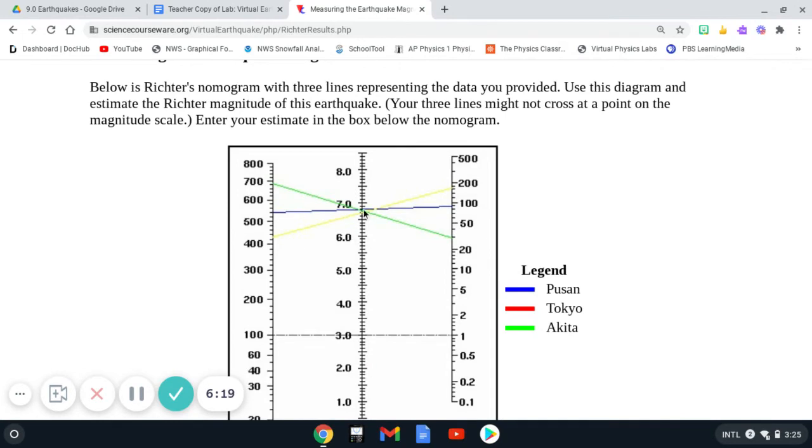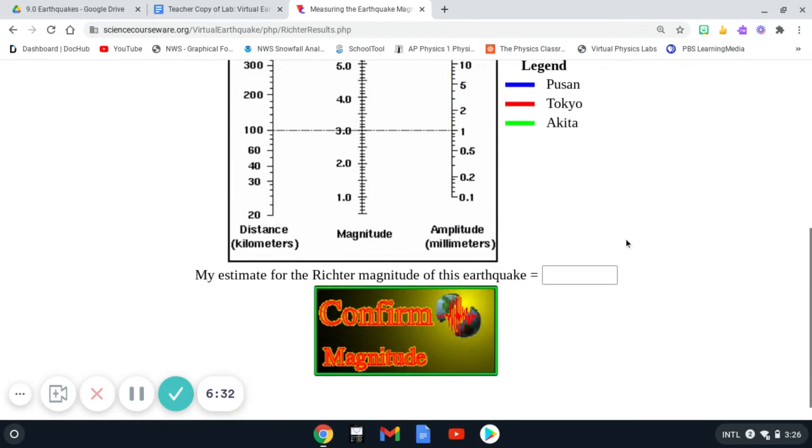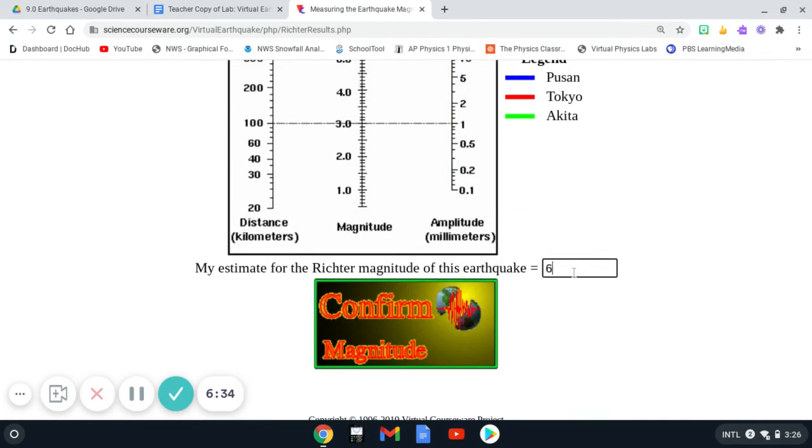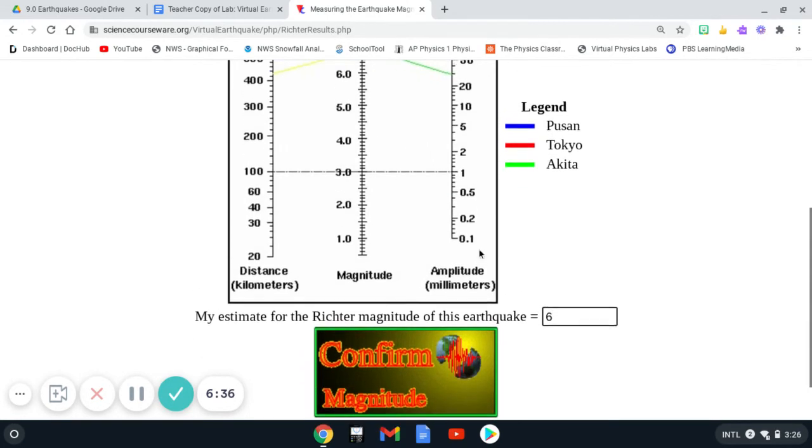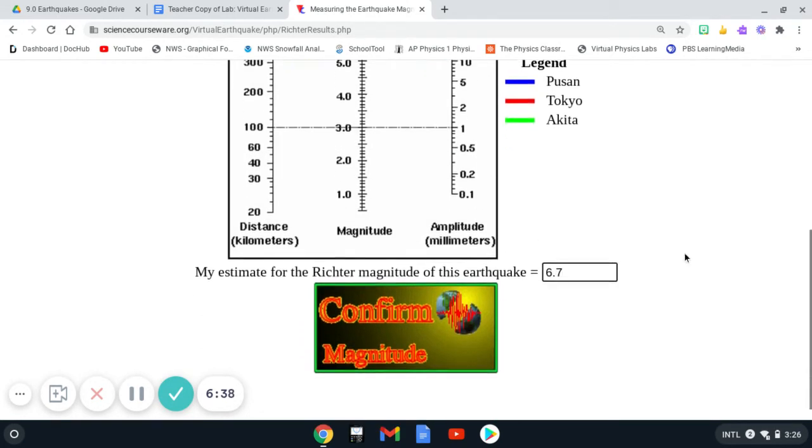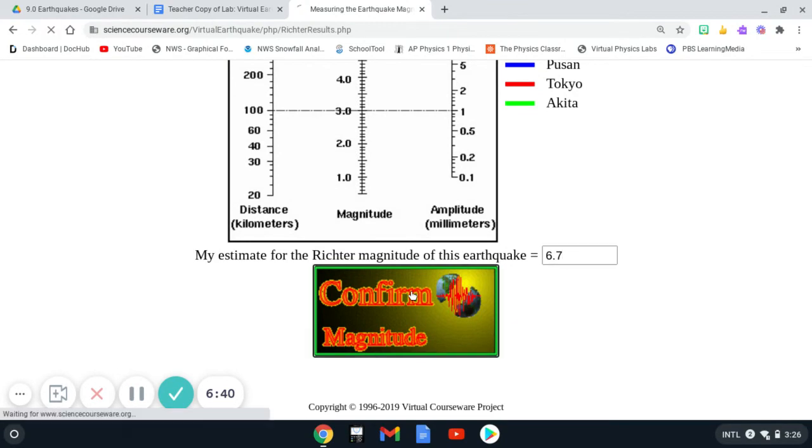And so it looks like that this is 7, therefore this is 6, 6.1, 6.2, 6.3, 6.4, 6.5, 6.6, 6.7, 6.8. I'm going to estimate that the magnitude of the earthquake was 6.8. Well, I'm going to go back more like 6.7. 6.7. So confirm my magnitude. Let's check out our data.